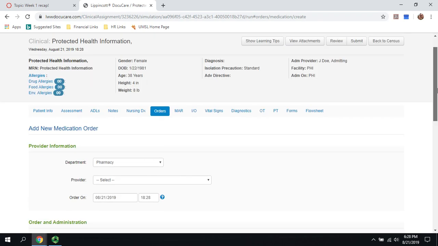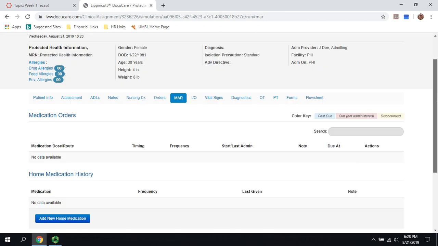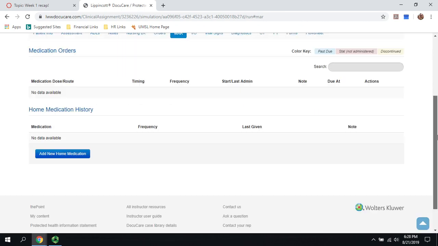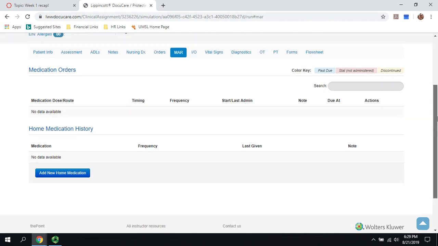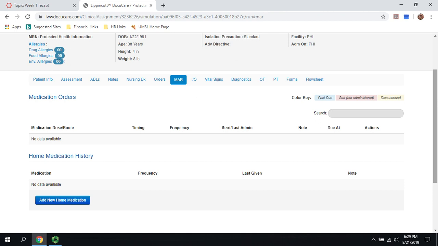Okay. All right. So MAR, medication administration record. You can add the home meds down here. You also have the other medications up this way. That will be stuff that they're currently taking in the hospital. Sometimes the home meds are taken in the hospital, but sometimes they're not all taken. We usually clarify what needs to be taken.